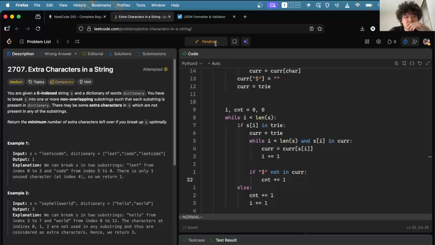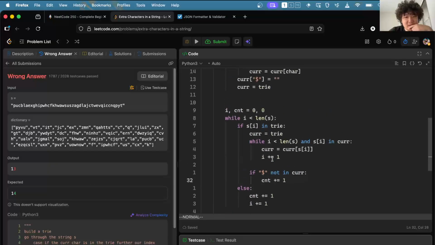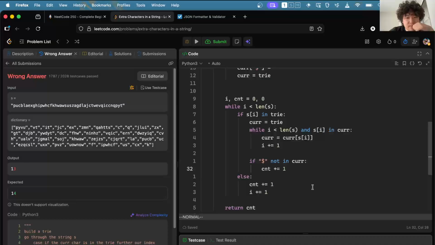Okay, a lot better. A little bit better, but still bad. Oh, we're still missing one more. This sucks. I think that solved the case of like we need to be at the end of a word, right?